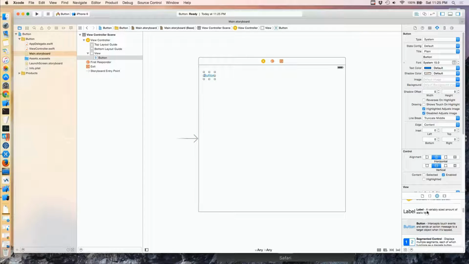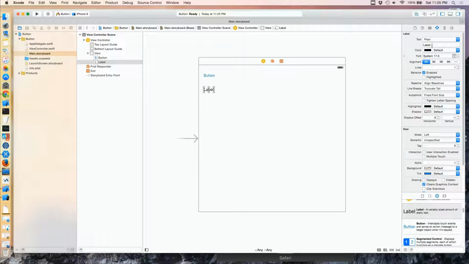I'm also going to add a label to our project. And we'll use this label as just a little bit of status. So we'll just say it's not clicked. When we click the button, we'll update the label text.